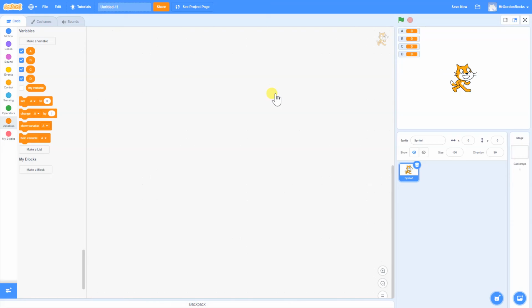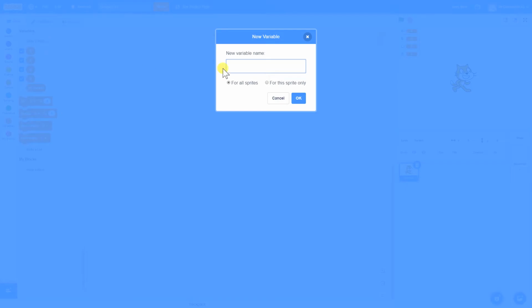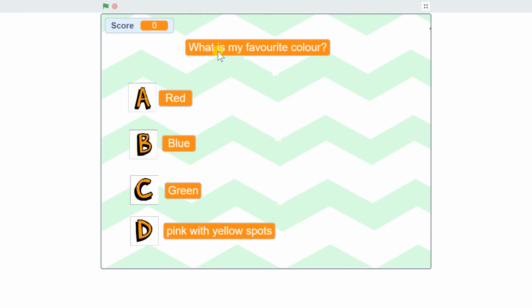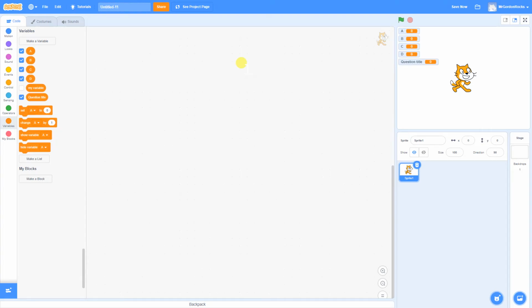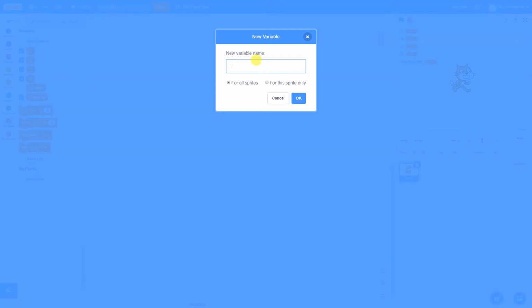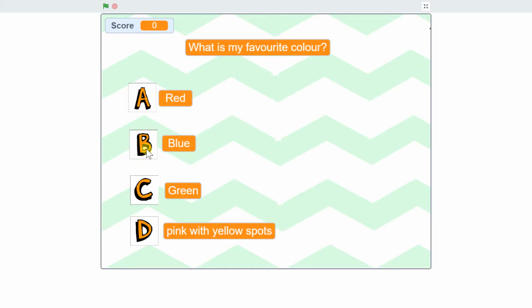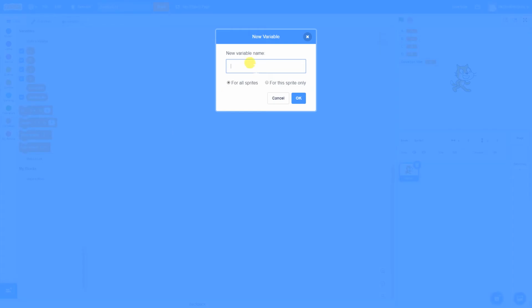Okay, so we've made one variable for each of the answers. And we also want to make a variable for the question title. So that's, for example, what is my favorite color here? So let's call this one question title. And we also want a variable for our attempt at the answer. So when I press B there, I want to say that my attempt at the answer is B. So let's call that the answer attempt.